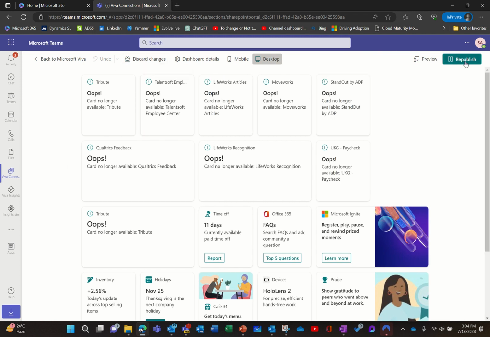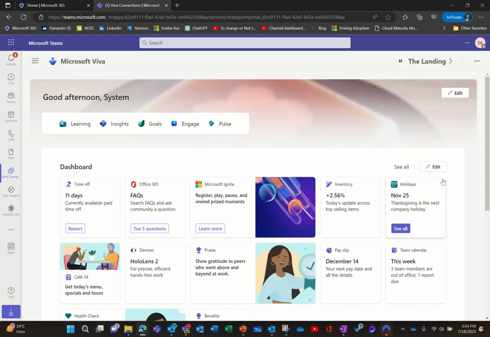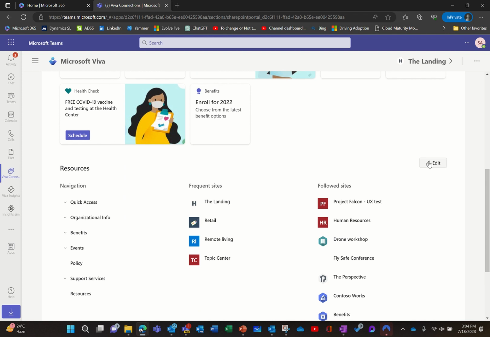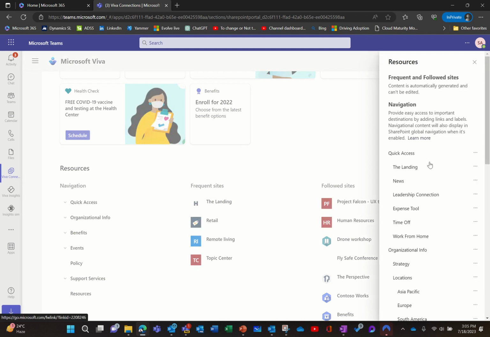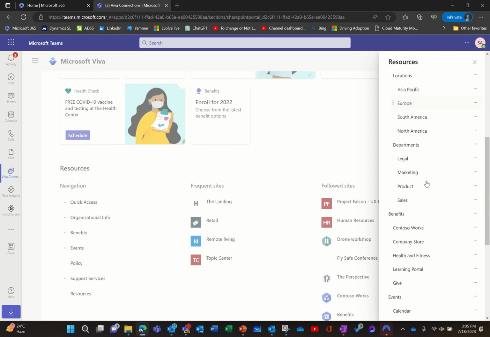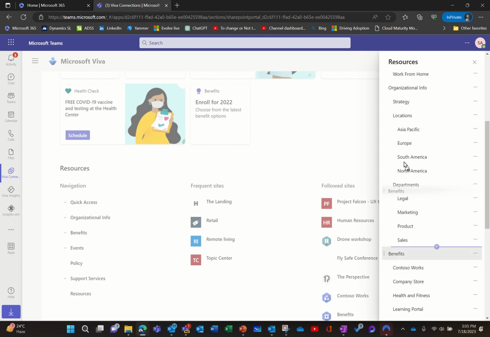So I can publish what I change. Let's see if I can edit all the stuff, like, can I edit the resources? Apparently, I can move things around if I want to reorganize. Let's say I want benefits before here. So it should change, I guess.